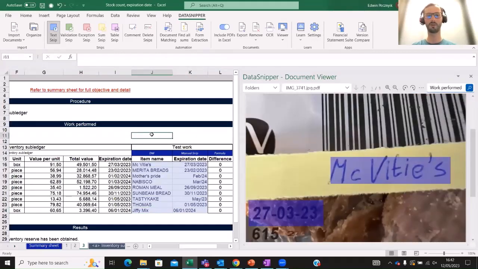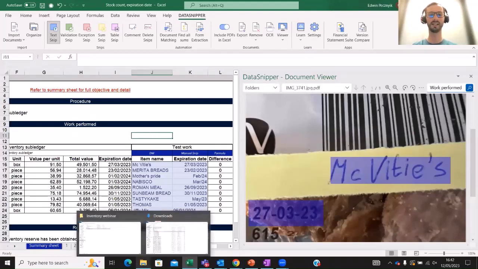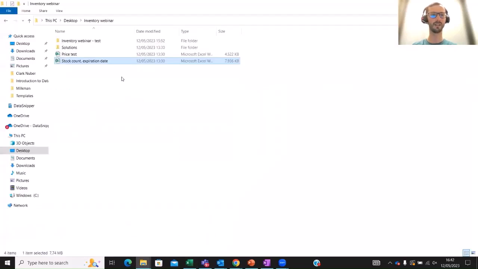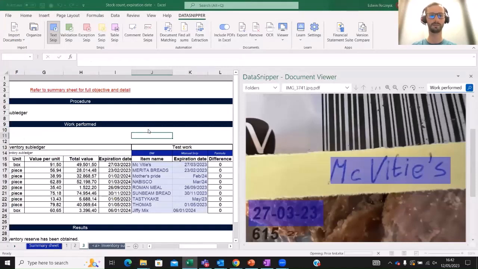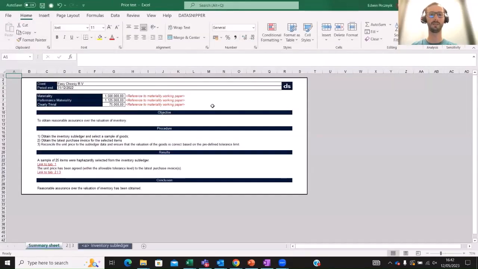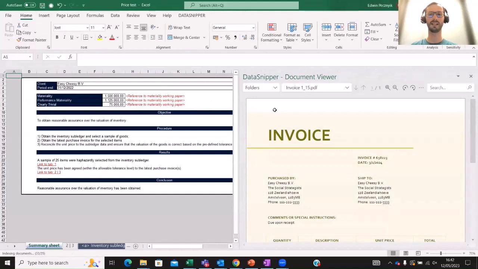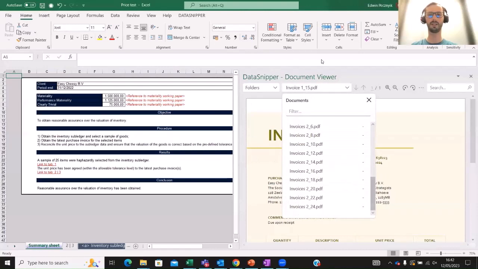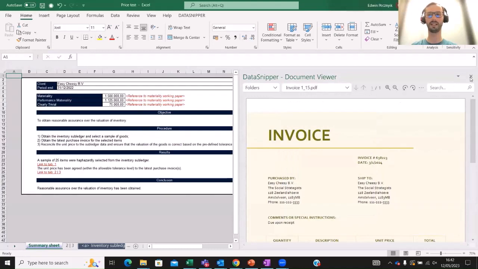Now, since there are no questions at this point, let's progress to the next use case, which will be a price test. You can find the price test within the training materials. It is another Excel file. So let's open that price test example. And once we open that and enable editing, you can see that the document viewer on the right-hand side popped up. And if you click on the drop-down menu, you can see that there are several invoices imported into DataSnipper.